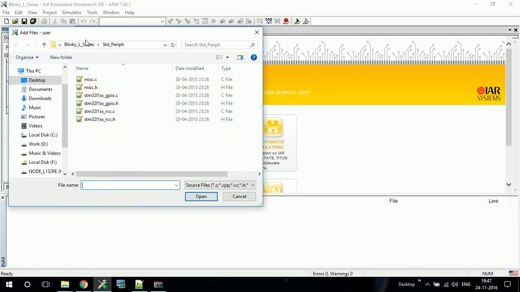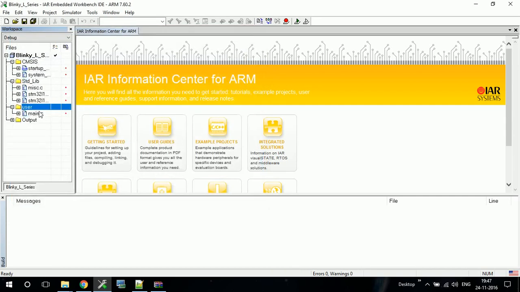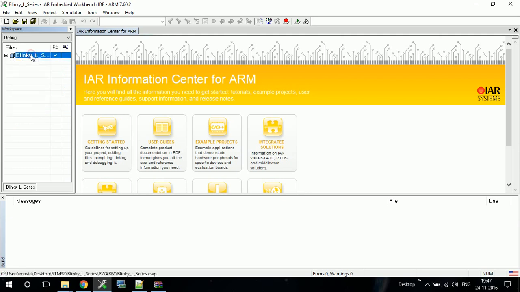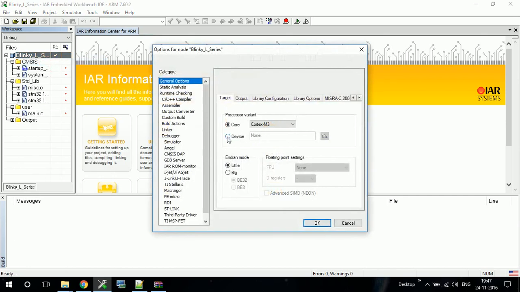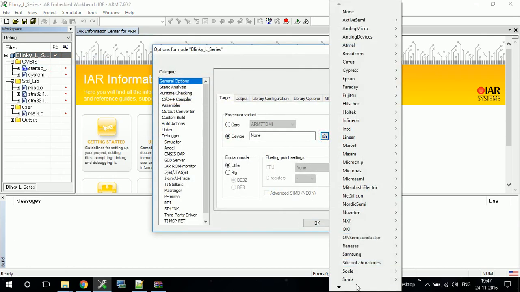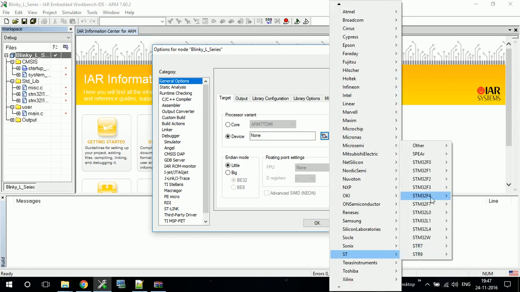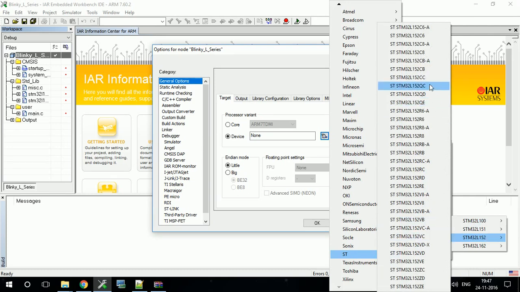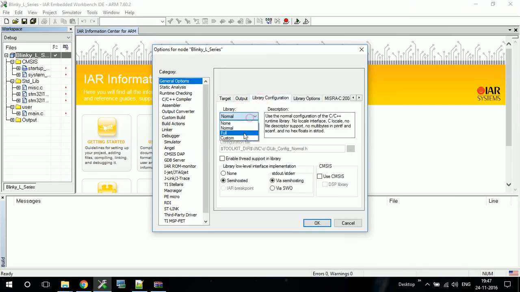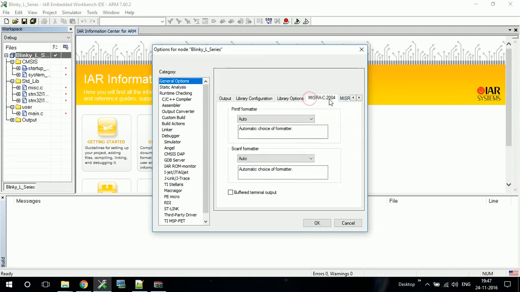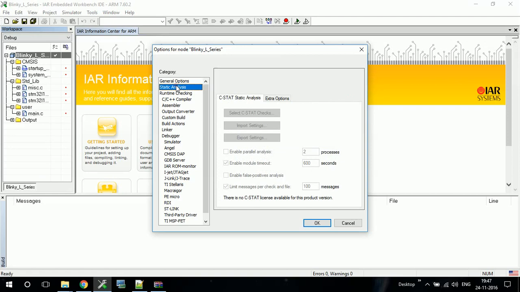So in the user group I will add the main file. Okay, so we have included all the required files. Now we'll go to the options of this Blinky and set some options. The first thing is we need to select our device. Our device, as you know, is STM L152RE. So let me search for RE. Yeah, here is our board. In library you have to choose full. Okay, this setting is completed.